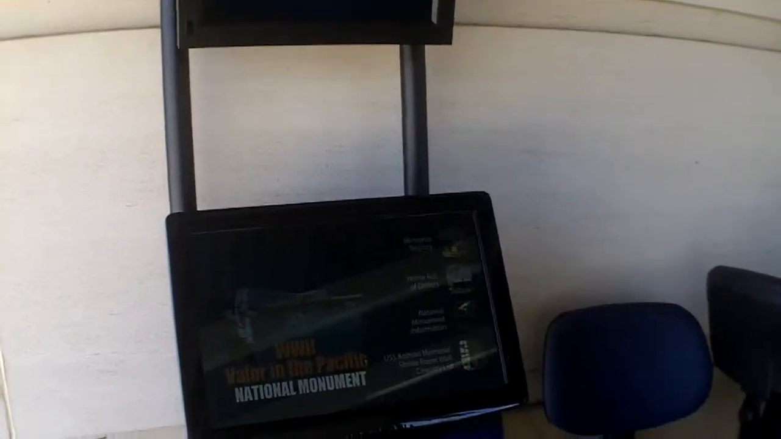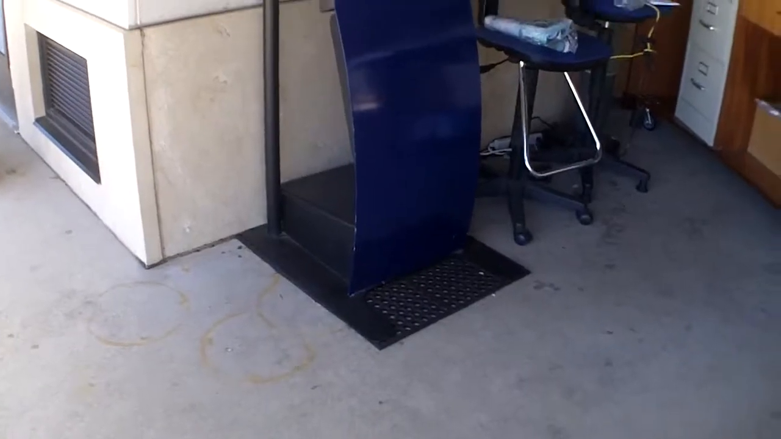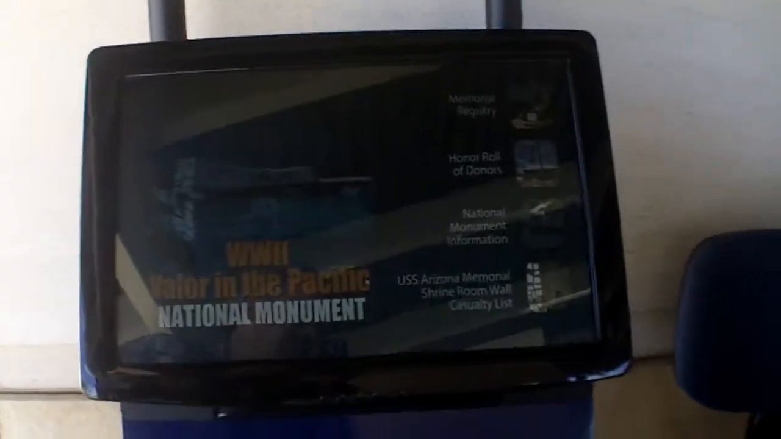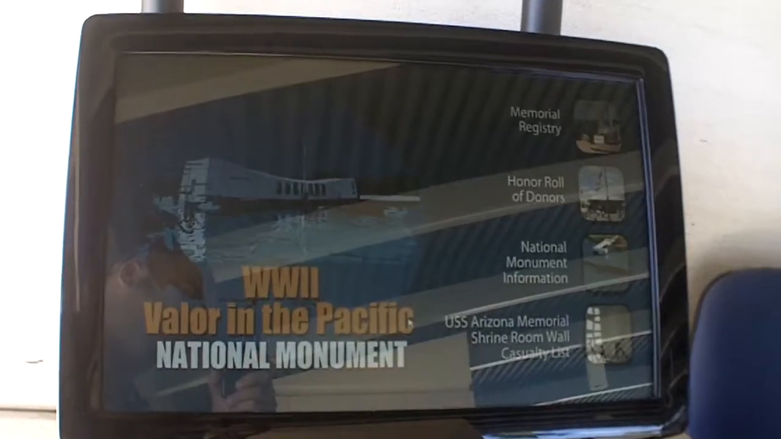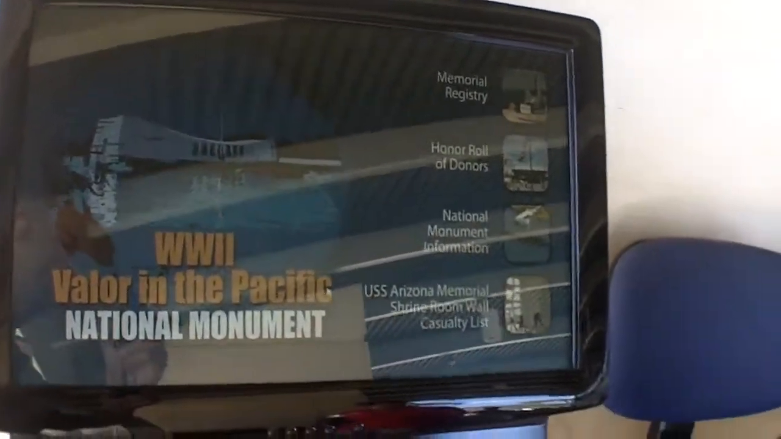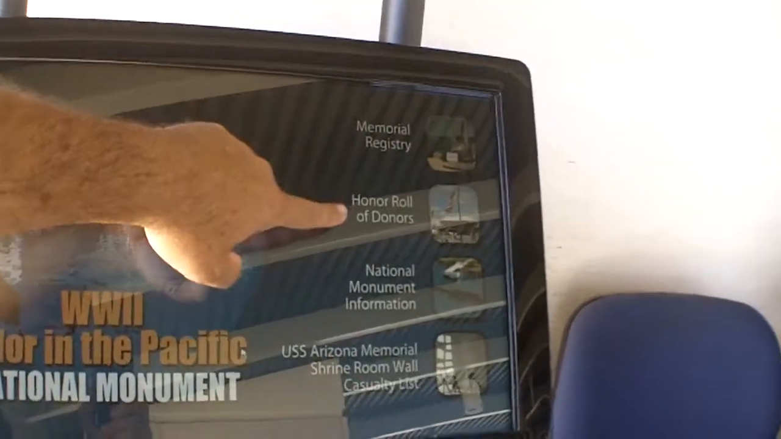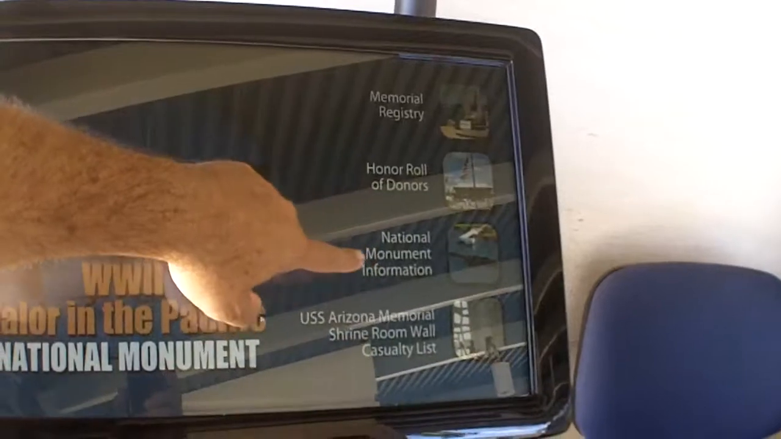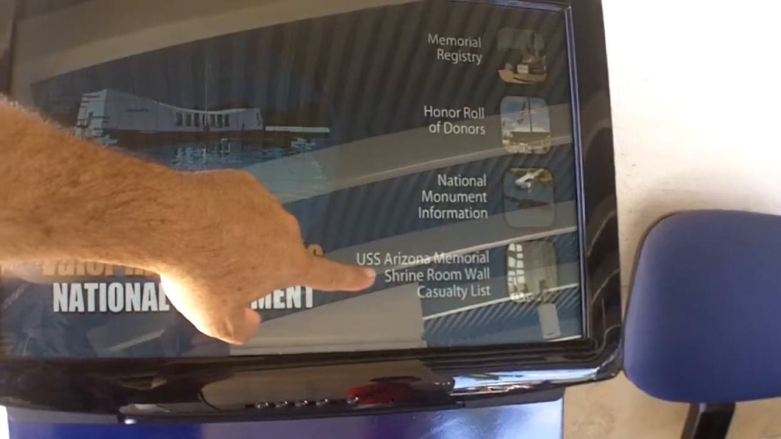So I'm going to come up here and show you the system. It's 2 screens: a lower 22-inch touch screen, with a 32-inch screen in portrait mode up above the display, in a freestanding enclosure, as you can see. Let's look at some of the main features. I apologize, this is around 12 noon, so the glare's pretty bad right now on the lower display, but you can see the main menu. From the top there's the Memorial Registry, the Honor Roll of Donors, the National Monument Information, and then the casualty list of those on the Arizona.